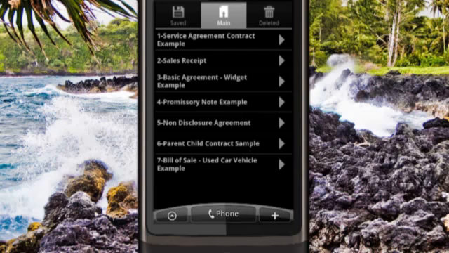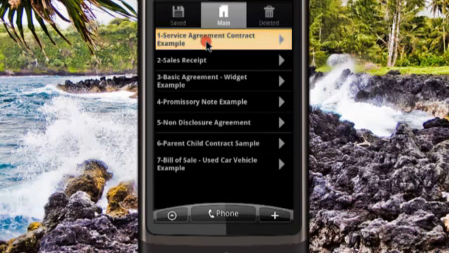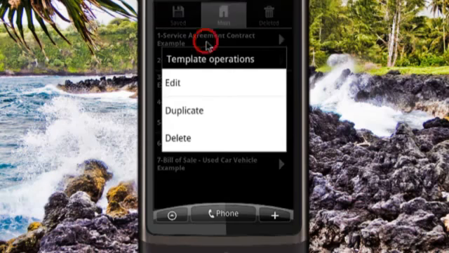To edit templates, go to your home screen and choose the template you would like to edit. Select and hold the template and the menu will appear. Edit will allow you to edit the selected template. Duplicate will allow you to create a copy of the selected contract.